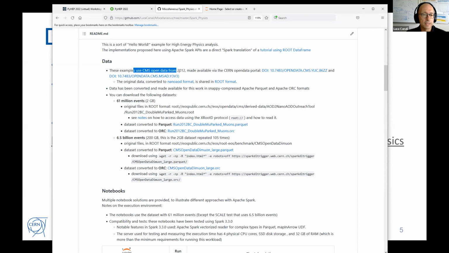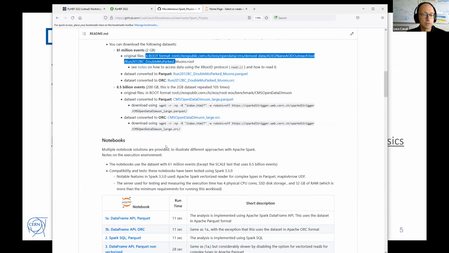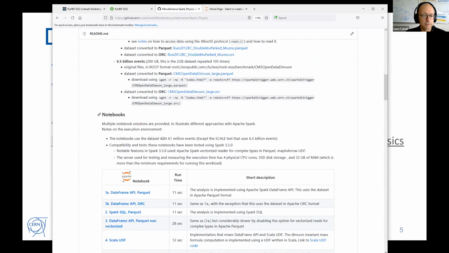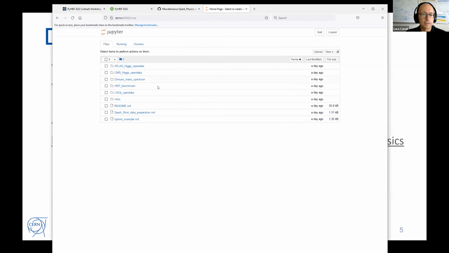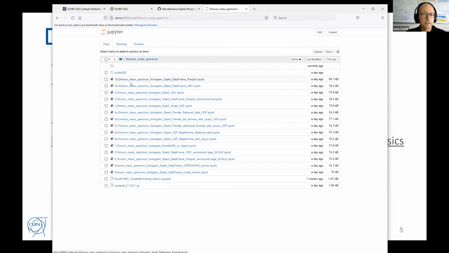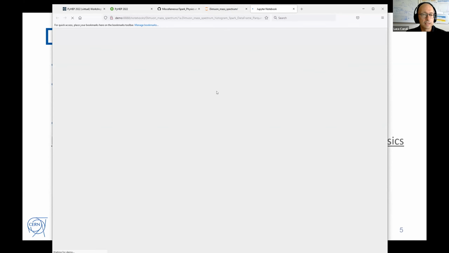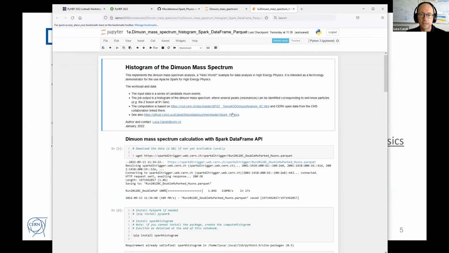So the data is also available. It comes from the open data. I typically transform it from ROOT to Parquet. We'll come back to that, but we could also read ROOT files directly from Spark. So I'll start with this very simple demo of the dimuon mass spectrum taken from a nice demo from the ROOT team. So I just basically translated it using Spark APIs. You might be familiar with this.